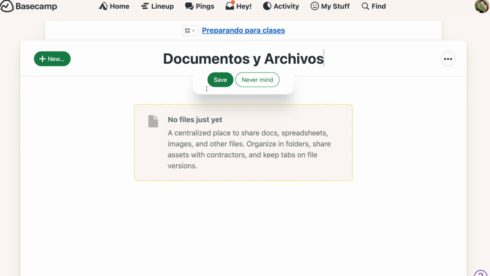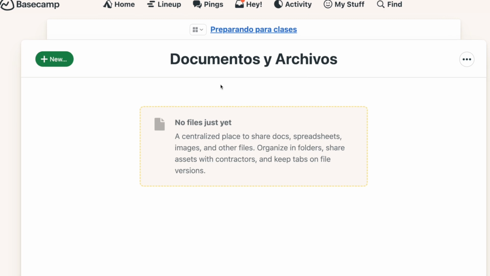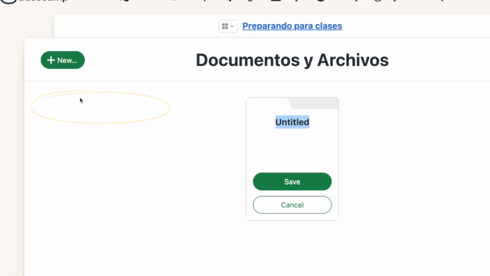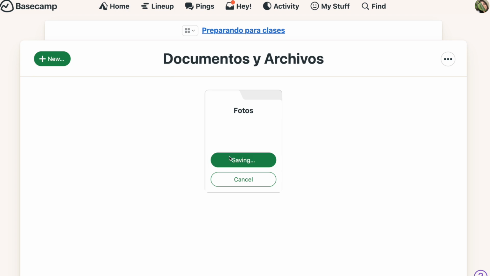I'm also going to set up some folders that I know I'll need, and I'll do that in my preferred language. Click on the plus new button and then on Make a New Folder. Give the folder a name, save it, and maybe change the color of it.